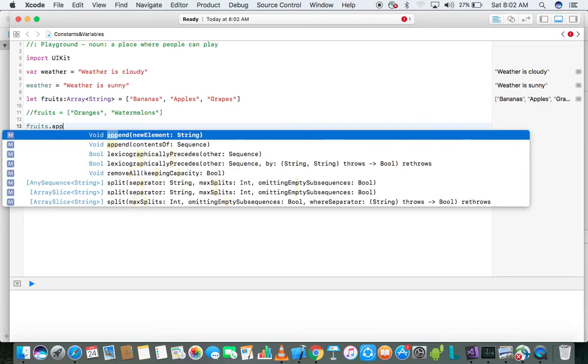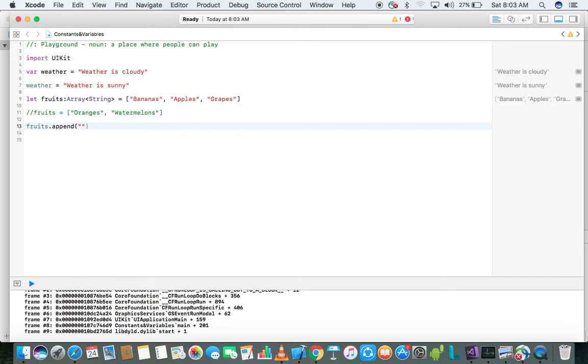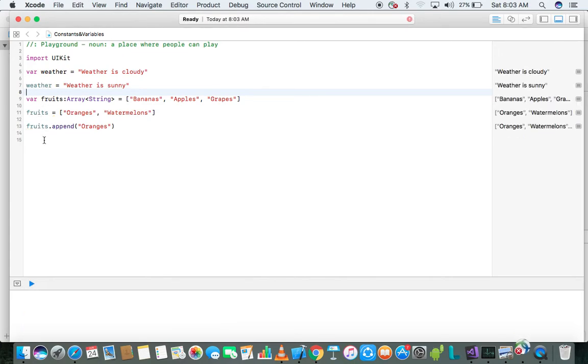Fruits dot append. So I'm appending some elements to this array. Let's say if I want to append oranges. The compiler gives the warning, sorry, error. So I cannot change it. I can neither change its reference nor change the values. I cannot update the values as well. So to make this work, I'll change it to var. After changing it to var, the error goes away.